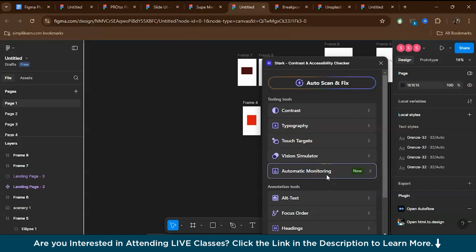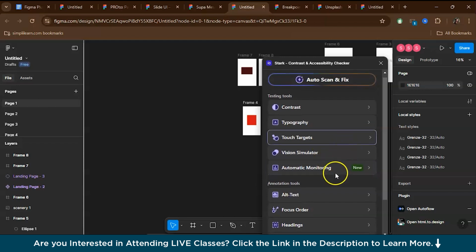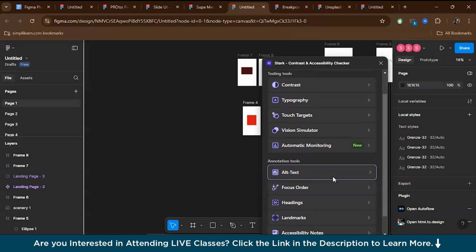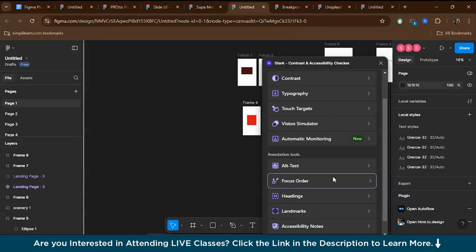So next we have Stark. It is used to check the accessibility of the designs. So Stark offers various tools. As you can see, the color contrast checker, the vision simulator, and typography analyzer all in one place. So with the color contrast checker, you can ensure the text is readable against its background, which is crucial for users with visual impairments. Now the vision simulator lets you see how your designs will look to people with different types of color blindness. And by using Stark, you can identify and fix accessibility issues before handing off your designs to developers. So ensuring that your end product is usable for a wider audience.